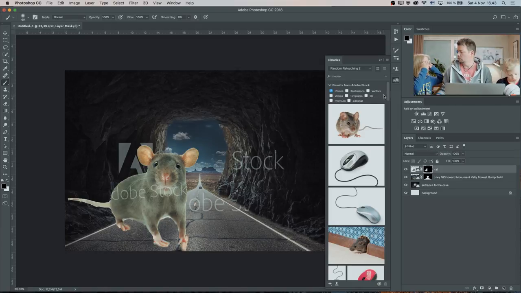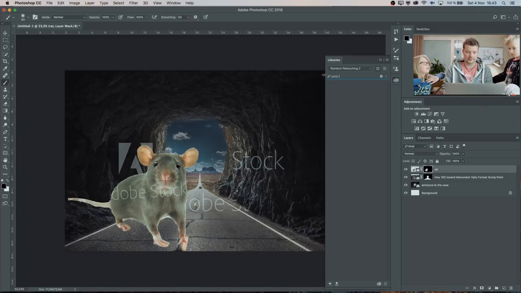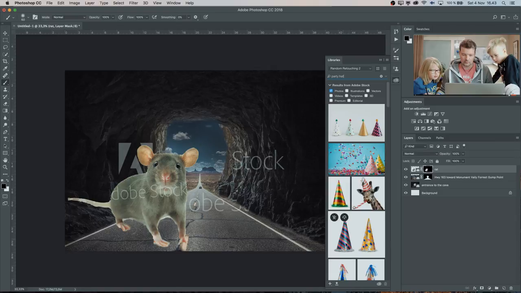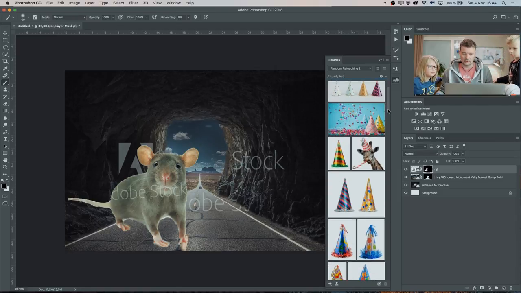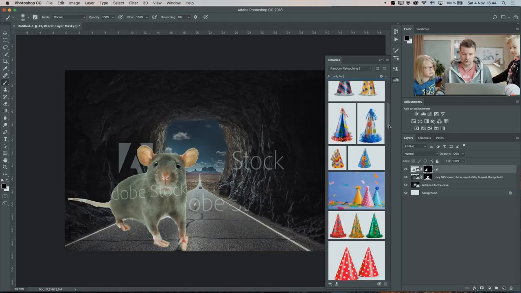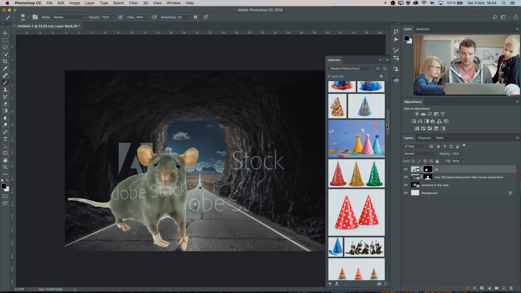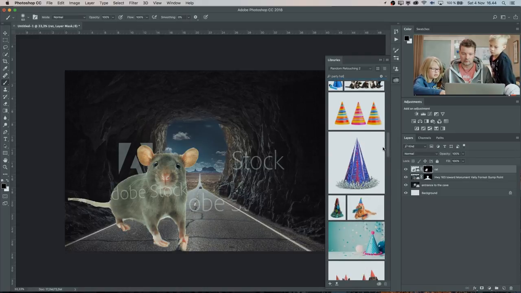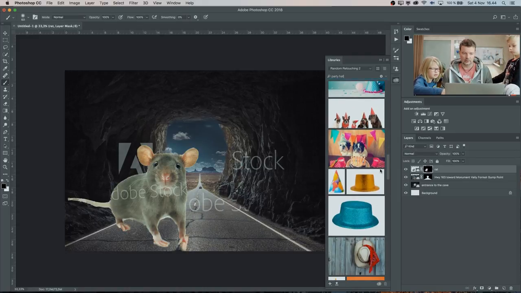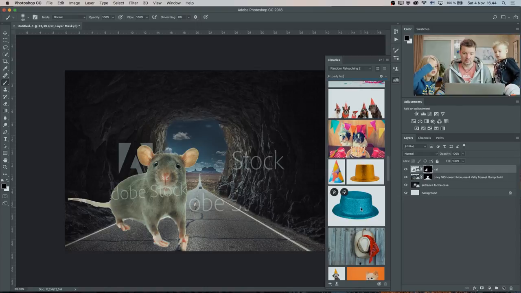You know when there's like a party hat. Yes. Party hat. Yeah, party hat. That kind of party hat. Yeah, maybe. On the mouse's head. Let's choose this one or that one. Yeah, that's good. Let's go with that one. Wait, it has to be this one. That one? Yeah, that's good.